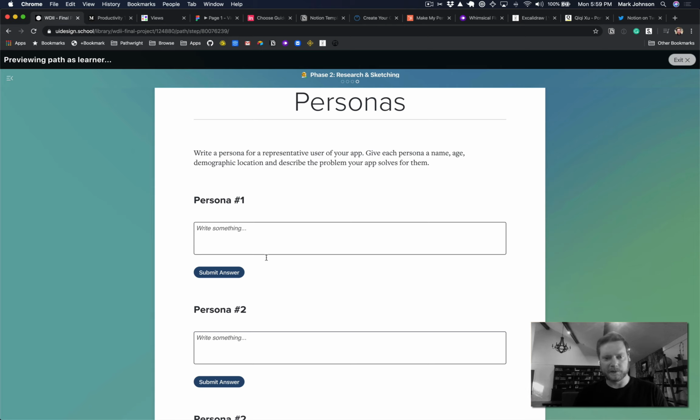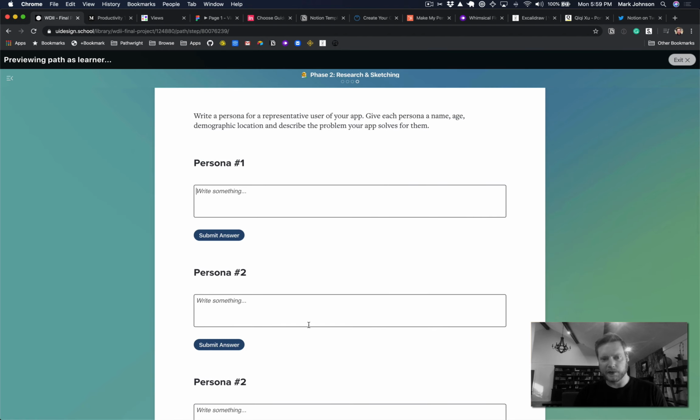You'll be writing out 3 different personas. You need to at least give the persona a name, an age demographic, and describe the problem that your app helps them solve. Try to make them varied too. So in most apps, there are different kinds of users you're marketing to, so try to represent each kind in each persona.